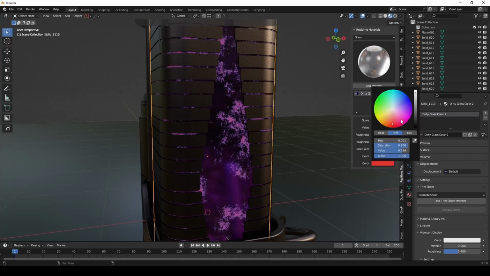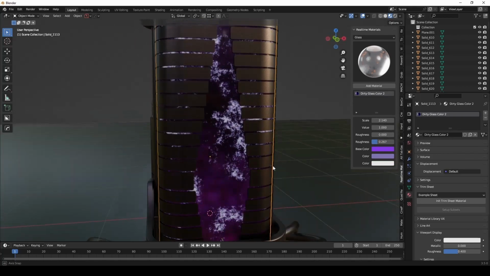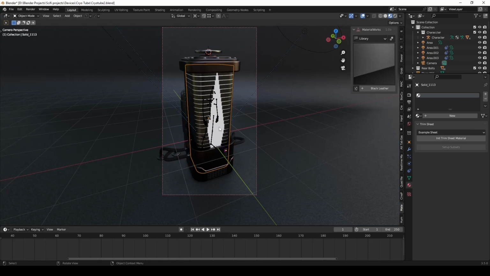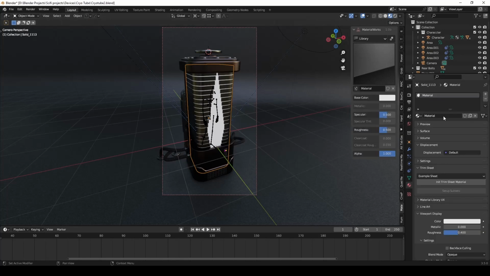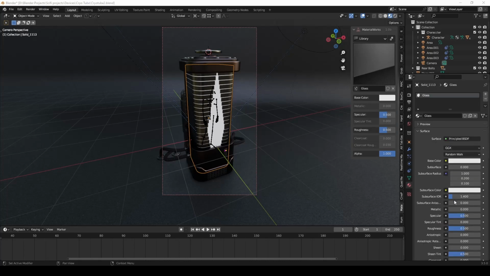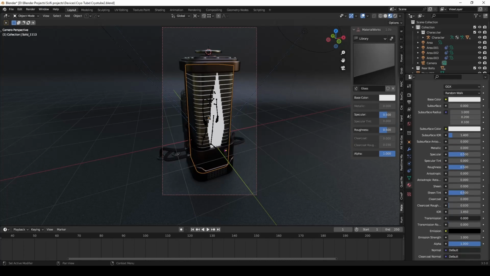This is me in the future. I forgot to show you how to create glass, so here is a quick explanation. To create glass, all you need to do is raise the transmission to 100% and lower roughness to 0%.